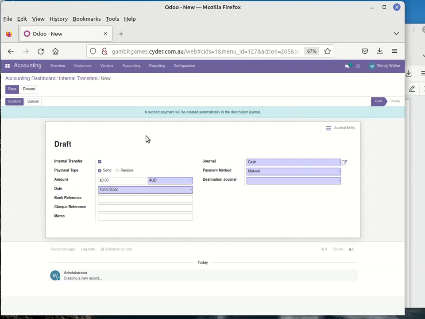So the first thing we'll do, we've got a lot of obvious fields here to fill in. Date, amounts, I think they're pretty self-explanatory, and the payment type, which I kind of just explained anyway, and the tick box is there for this internal transfer. We can put in references, check references and memos. Memos can be very, very handy for keeping track of the purpose for the transaction. So let's put a memo in there. I'm going to say transfer from cash to bank. That'll just make it obvious.